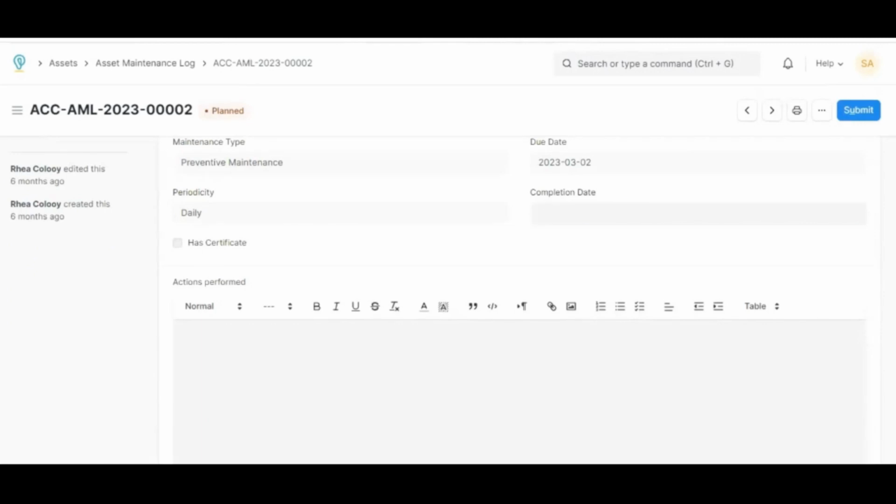Congratulations! You've learned how to use the Asset Maintenance Log feature in the Assets Maintenance module. Keep track of maintenance activities and ensure the proper upkeep of your assets with Parsimony.